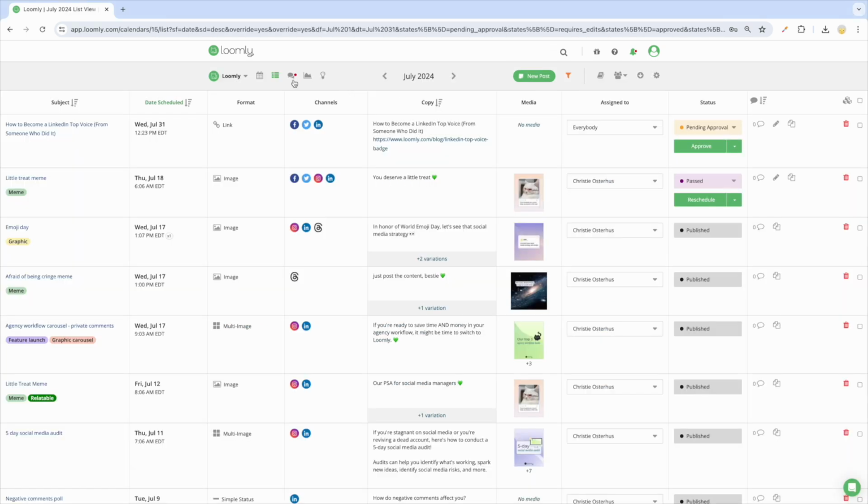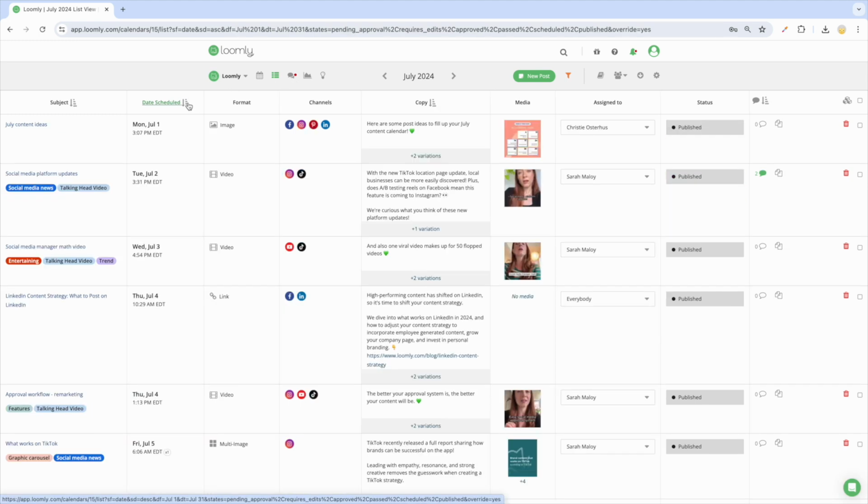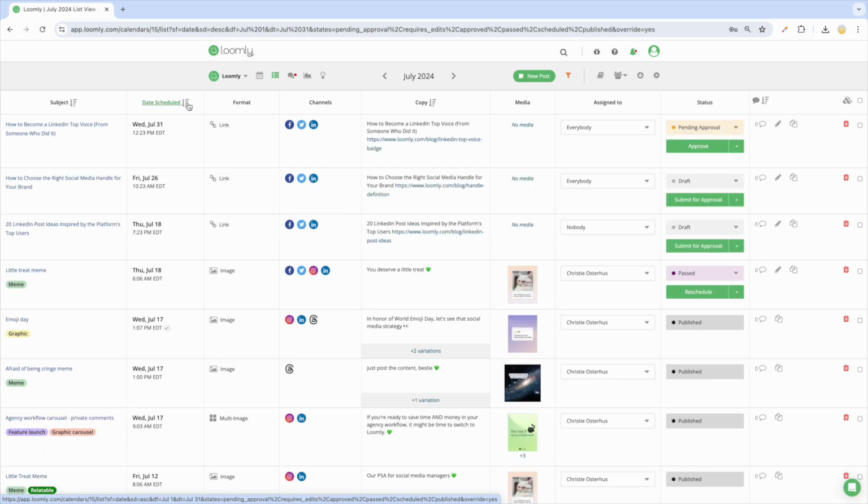List View was created to be a more intuitive and easy to navigate version of spreadsheets. This view allows you to sort by date, post subject, and copy, view the social media channels posts are being scheduled to, review and approve or request edits to posts, see assigned collaborators.